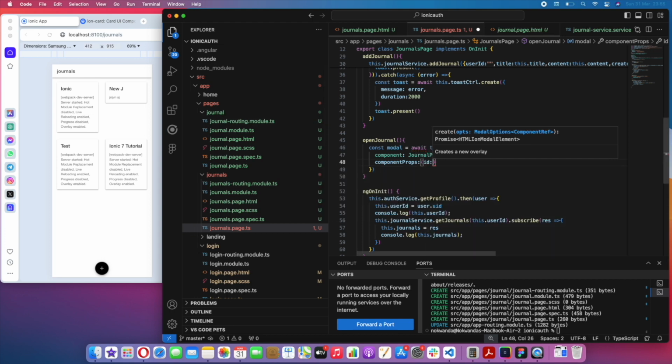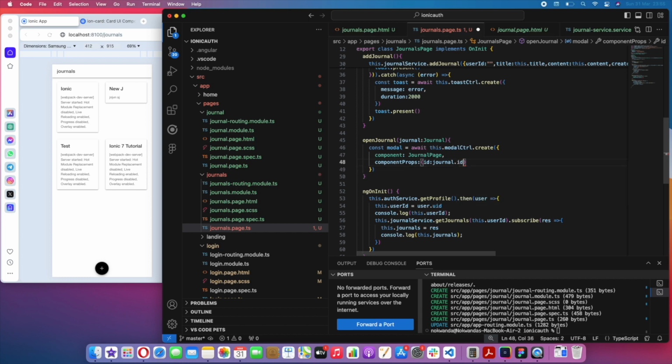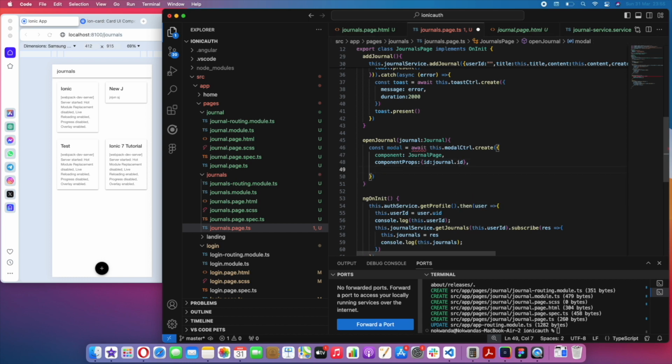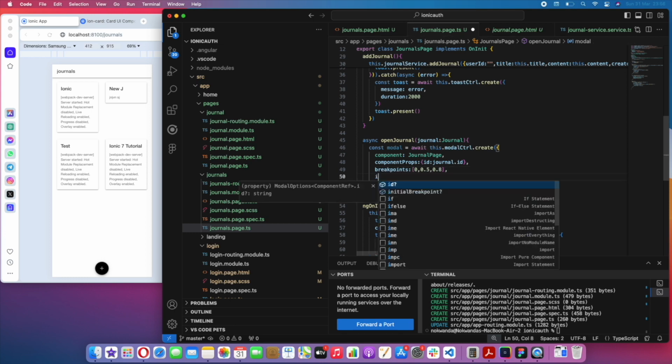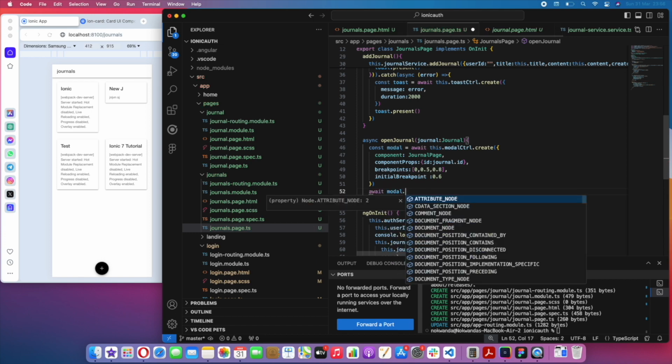So I'm going to pass in the ID, and the ID will be from the journal that is selected, of type journal. So I'm going to say the journal that will be passed.id. And then we're going to also add a breakpoint for it so that it just shows from the middle of our page. Let me just give it 0.5, and the tallest it should be on 0.8. Okay, because of our await we need to have async. And let's say our initial breakpoint, it should just start from 0.6 of it. And here I'm going to call this modal.present.